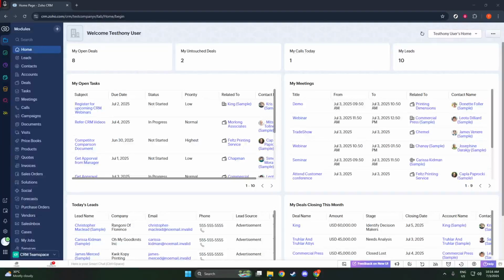In today's video, I'm going to teach you how to send mass emails in Zoho CRM. If you're looking to reach out to a large number of contacts or leads efficiently, Zoho CRM has got you covered with a robust mass email feature. Let's walk through this process step by step to ensure you get the most out of this functionality.